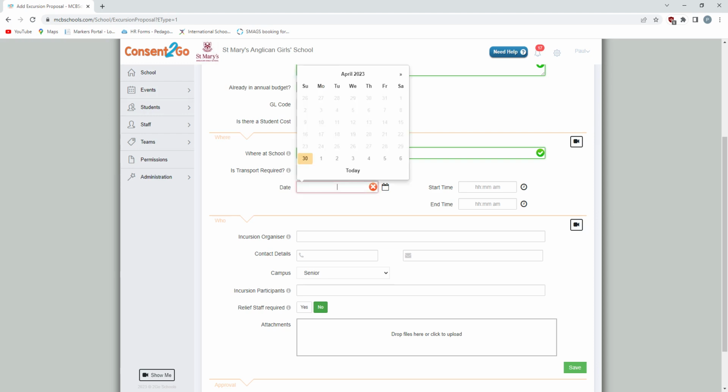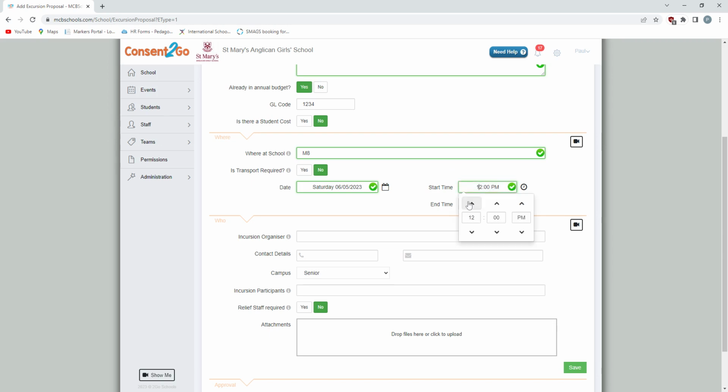No transport is required, and I'm running this on the 6th of May. There we go. The start time for this session is 11:10, which is what this class is, so you will just put that in, and it's finishing at 12:05, so you can select that and put it in.